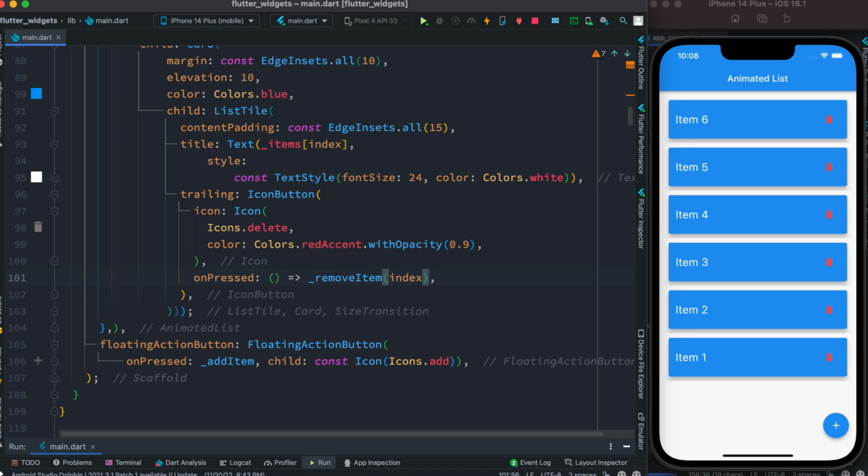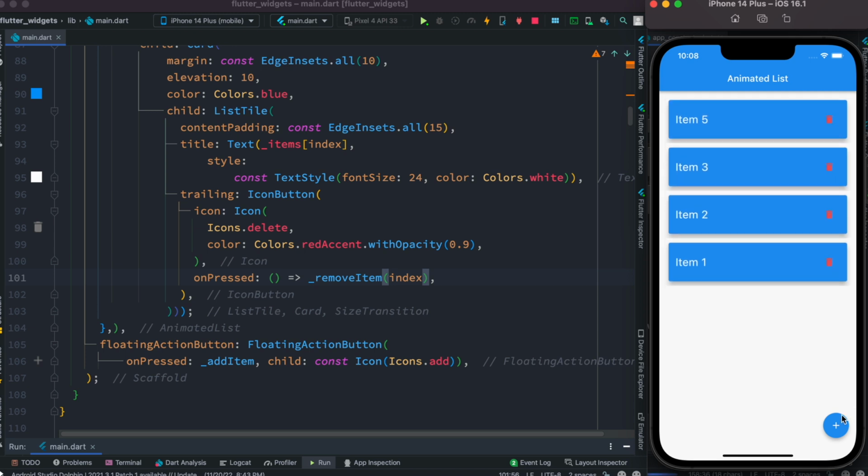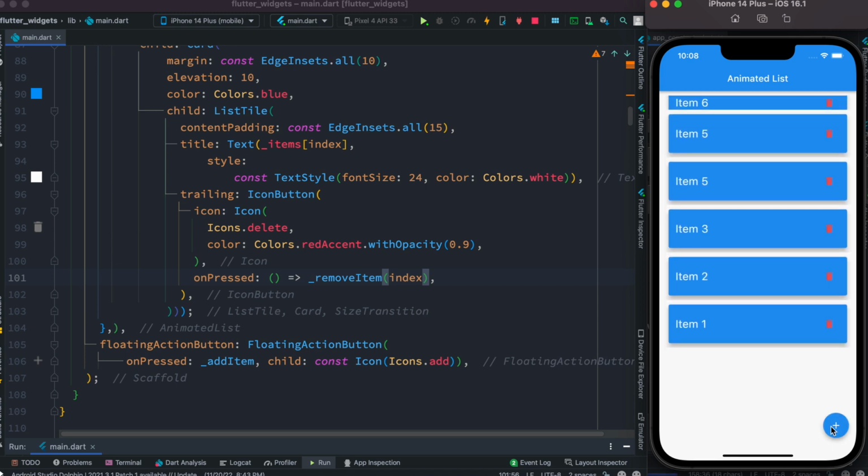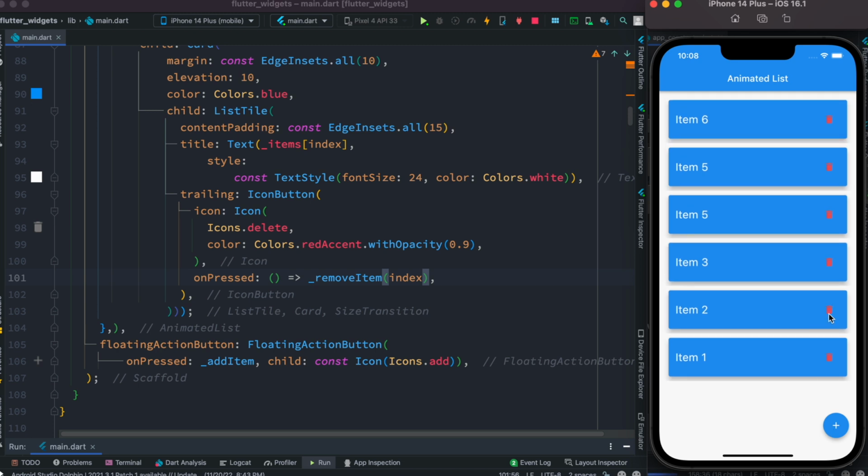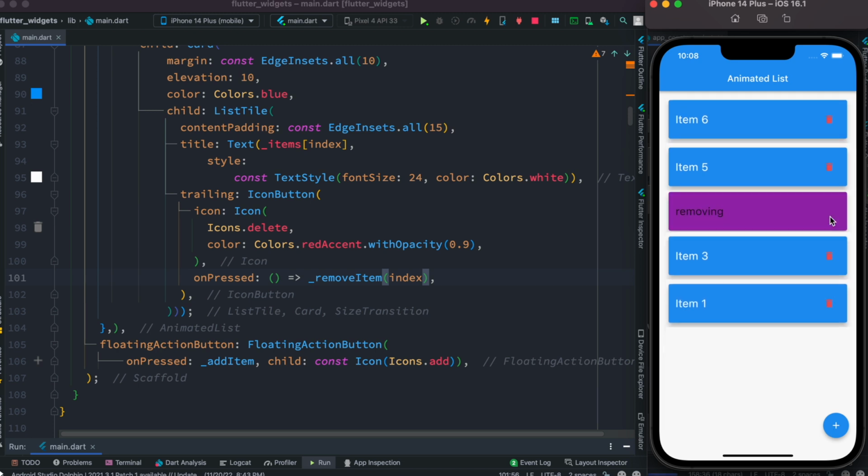Let's go ahead and save it. Then we'll click on any of the items, and we see it gets removed. Wherever you click, it gets removed. And you can add more items as well, as you can see. All things get removed. So yeah, that's how it works.